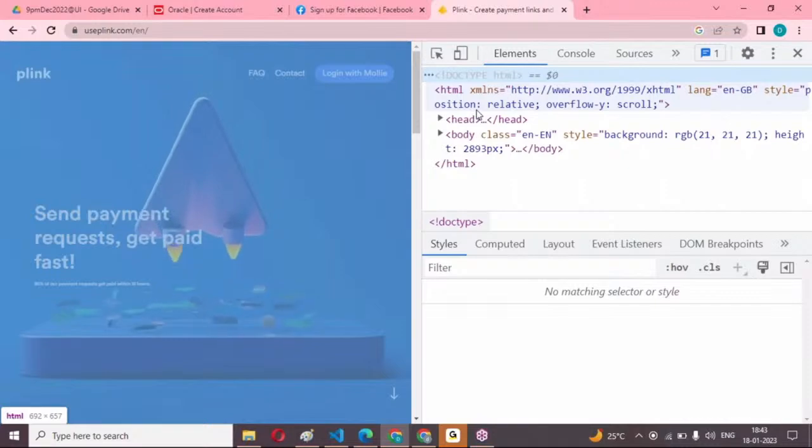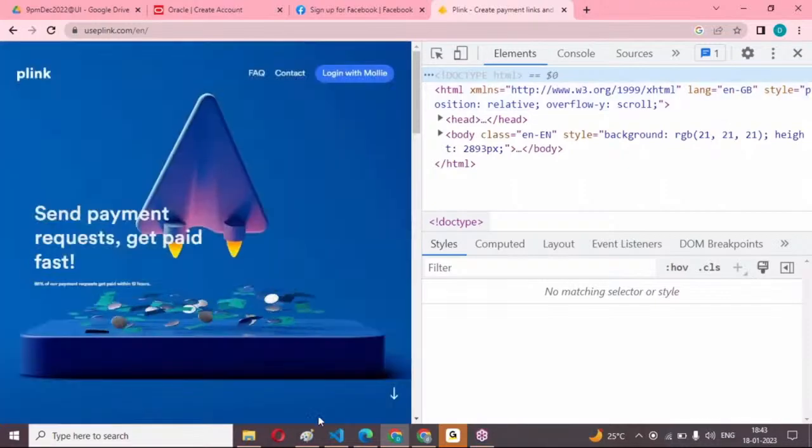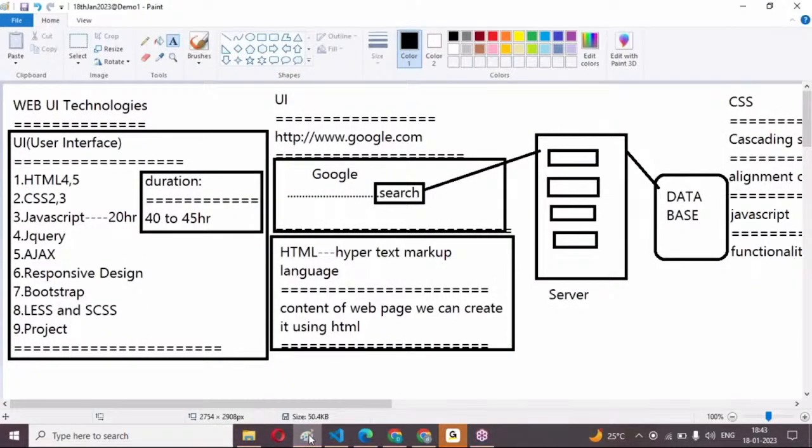Today I'm showing just examples, and I gave brief information about UI, server, and server to database. These are all topics I'm going to cover. In this project session, every Saturday I'll conduct a project session, and every alternate Saturday I'll conduct a weekend test.